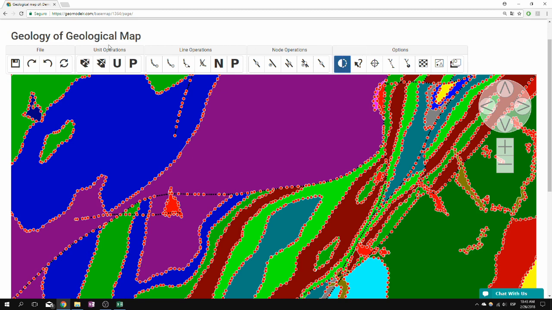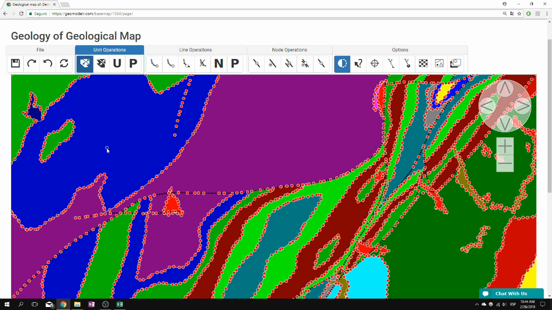First, let's take a look at the unit operations. Here, we can split, merge, or edit the existing units. So, let's suppose we went to the field and found a new unit inside of the existing blue unit. To create the new unit, we will use the split operation. This will create a blue node that can be used to create a new polygon. Once the nodes turn red, the new polygon will be added into the map.